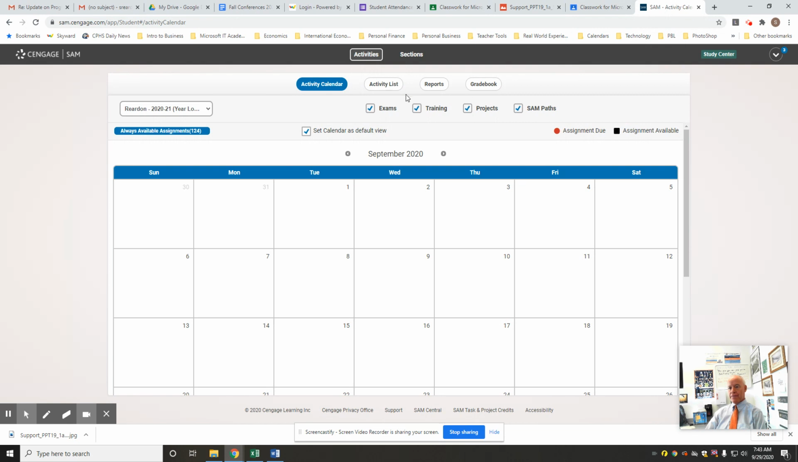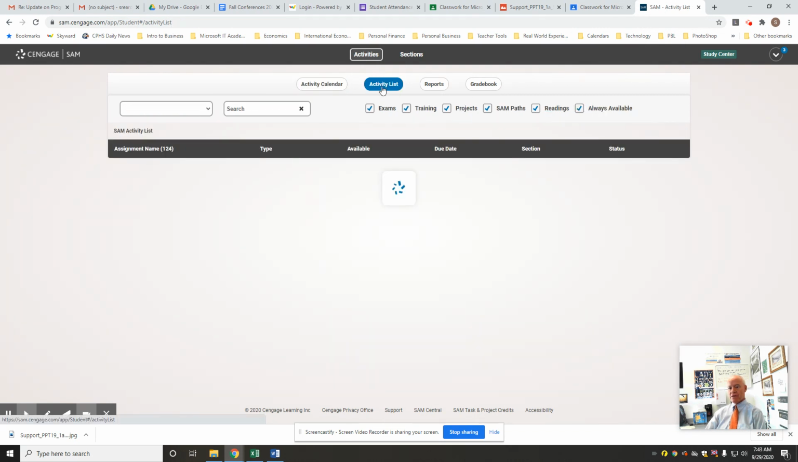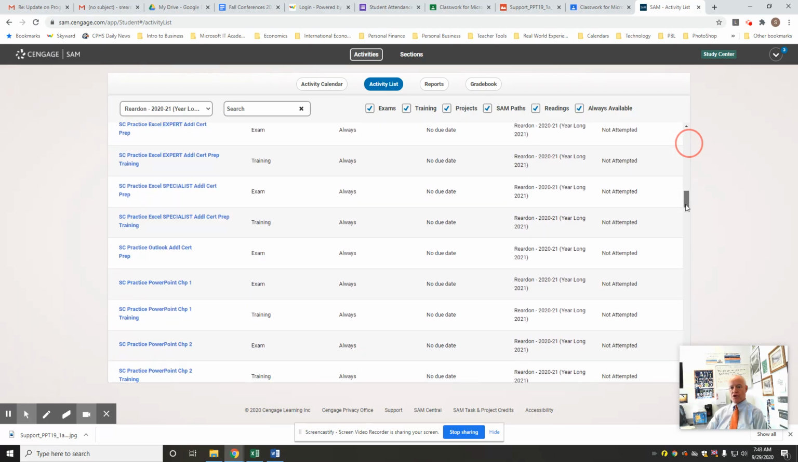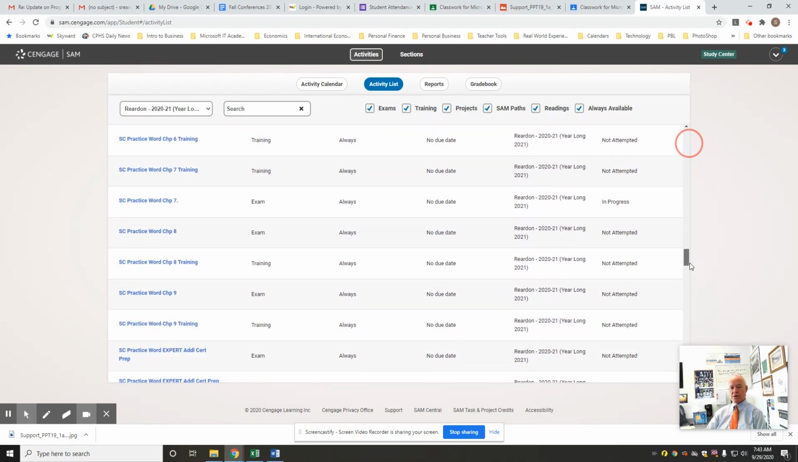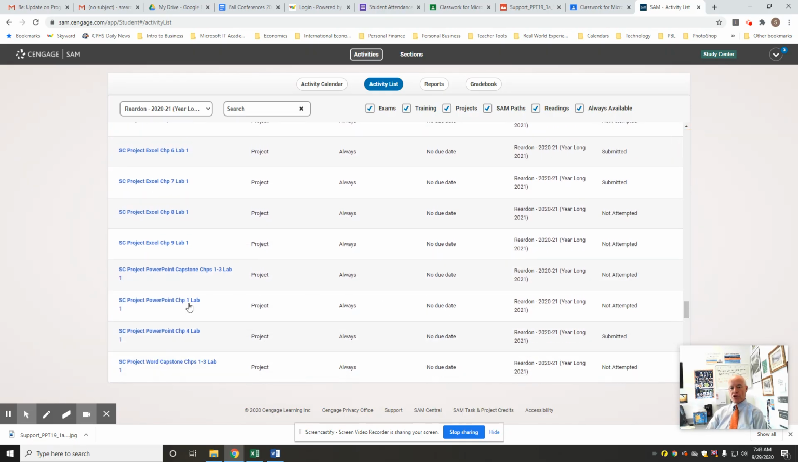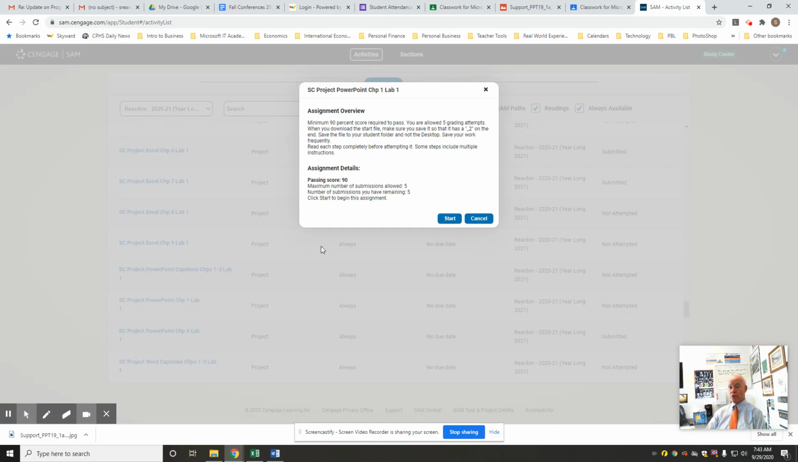Then over to SAM, activity list. I'm going to go to SC project, alphabetized after the practice. SC project PowerPoint Chapter 1, Lab 1. Again, this will be largely a review of stuff that we've covered in Word. In order to get credit for this, you have to get 90% in SAM, and SAM will grade it for you. So I'm going to hit Start.